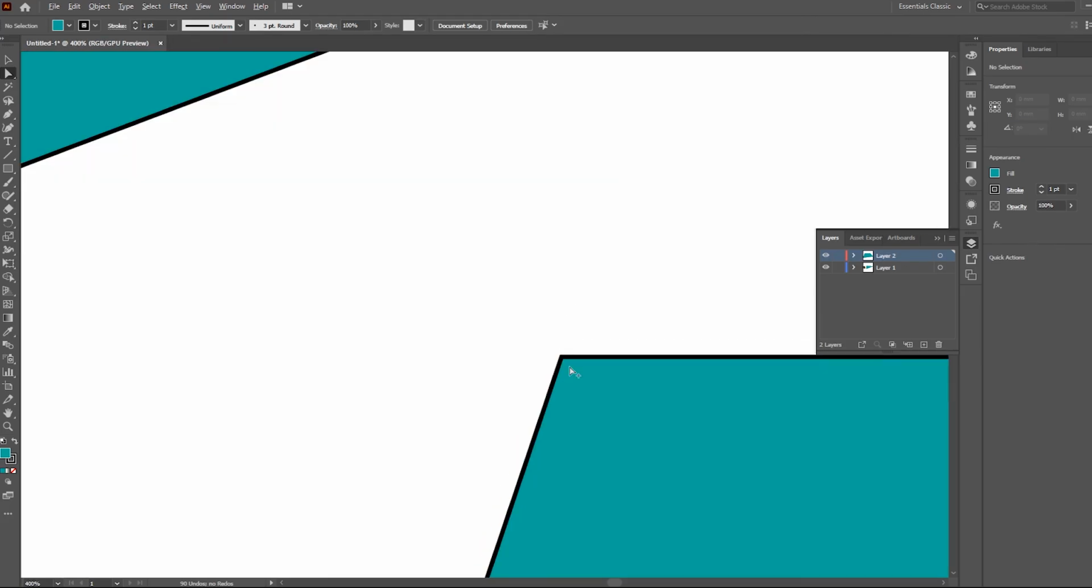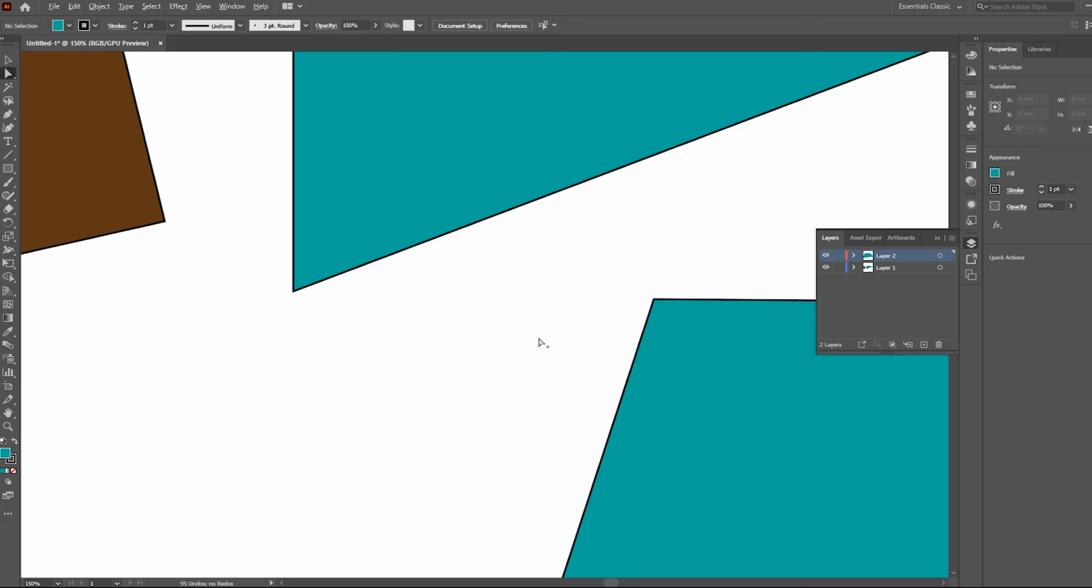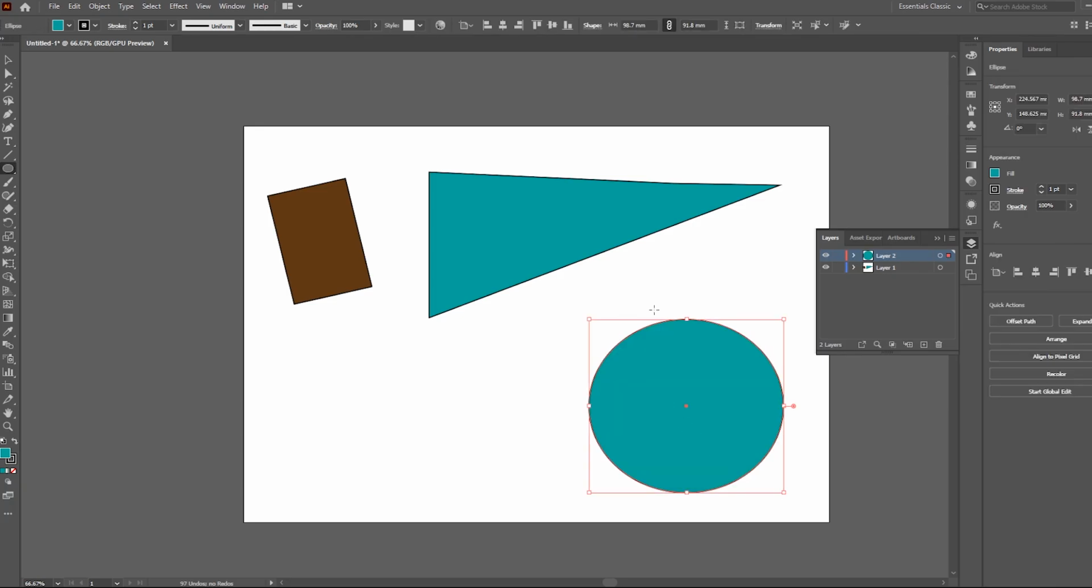I'm just zooming in with Alt or Option and scrolling my mouse. You can select one and you can see if I move it with the arrow keys, it's a lot easier to move it accurately than trying to move it around with my mouse. Now notice this is all with a square object. Let's just delete this. With a circular object, you will see there's also anchor points.